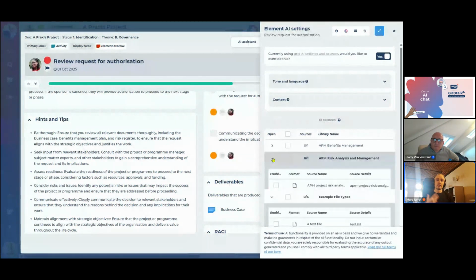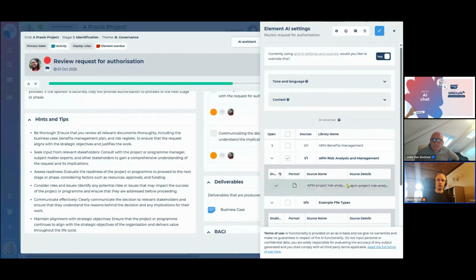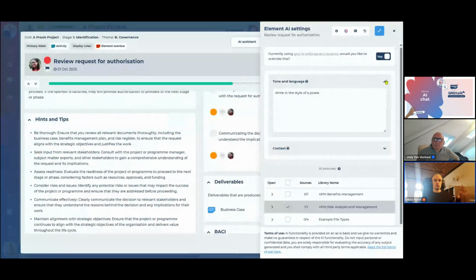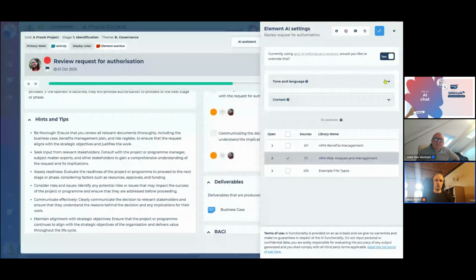Then when we're talking about the AI assistant, that's more based on what is in the element now, so you can surface that knowledge. Again, it's not looking at the original sources, it's looking at what project data you have at this moment versus looking at the sources themselves, if that makes sense.